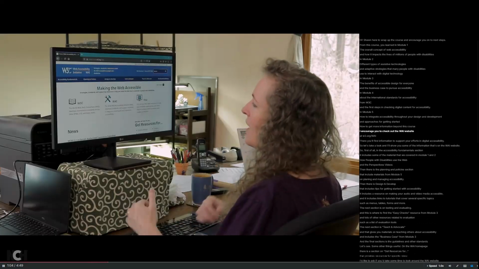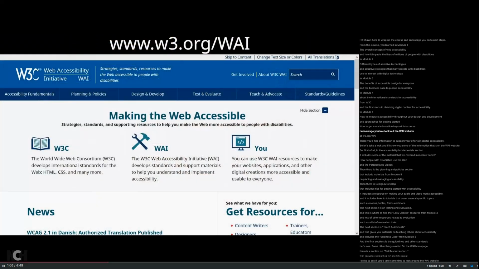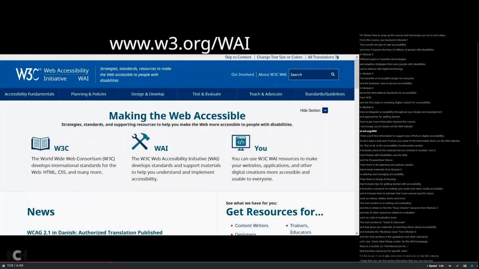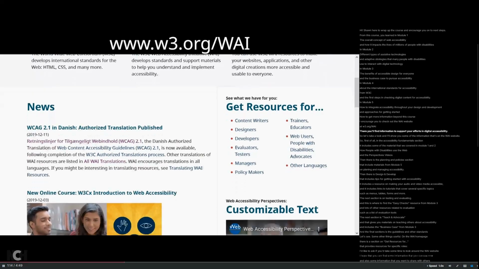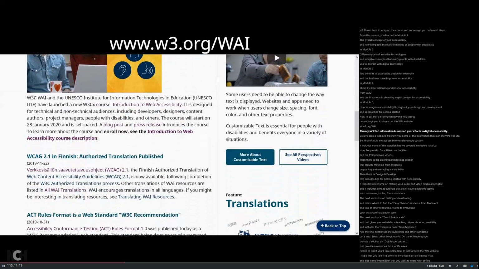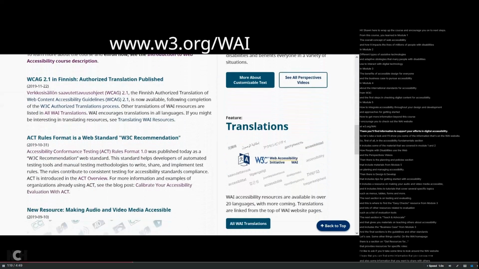Now, to get more information beyond this course, I encourage you to check out the WAI website at w3.org/WAI. There, you'll find information to support your efforts in digital accessibility. So let's take a look and I'll show you some of the information that's on the WAI website.